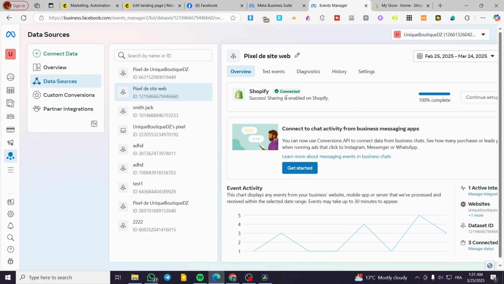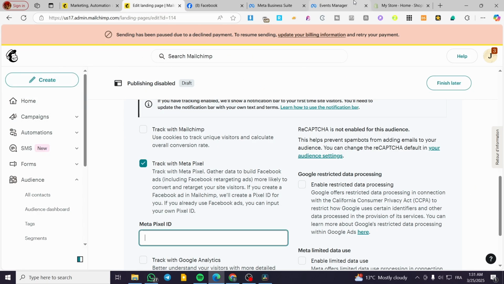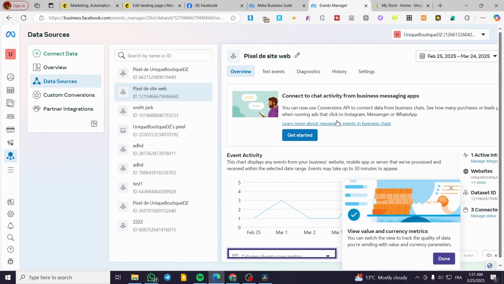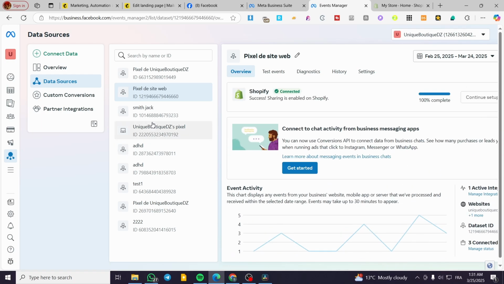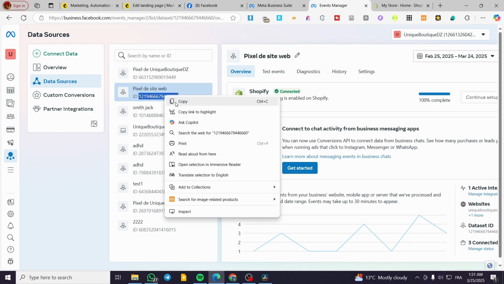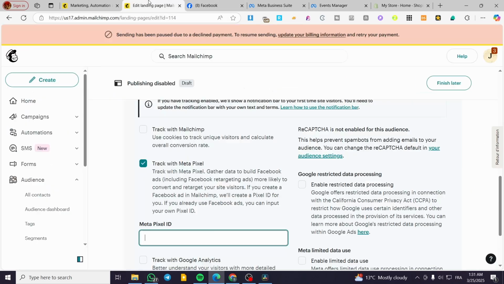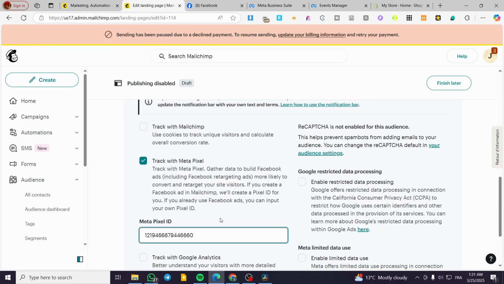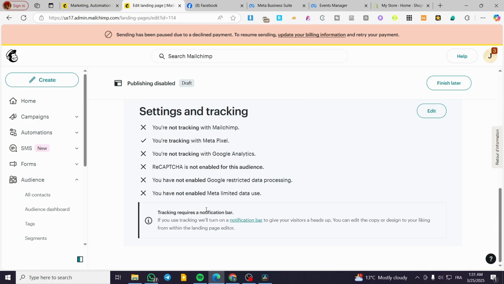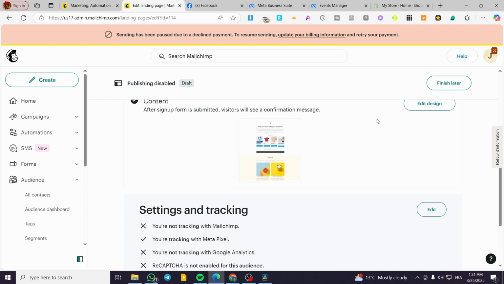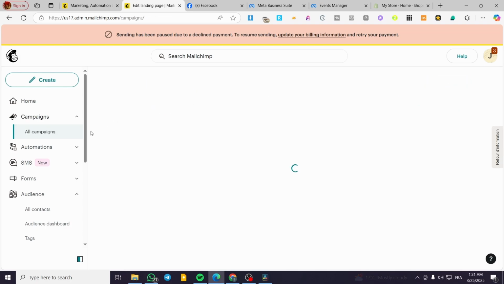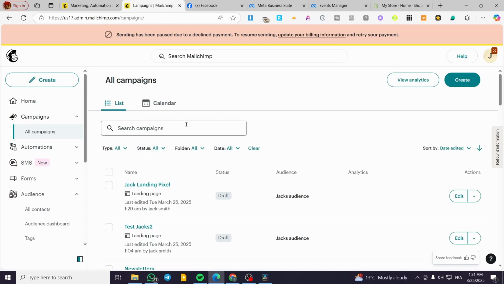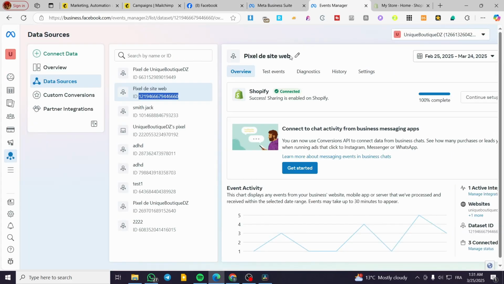For example, this is enabled into my Shopify store, and that Shopify store is connected to my Mailchimp account. So we are going basically to have the pixel or the ID of the pixel, which is going to be this number ID. We are going to copy it and head over to Mailchimp, paste it just like this, and click on save. So as you can see, we have the tracking with Metapixel ticked. So that means that every movement that has been set on the specific pixel or the landing page is going to be tracked on the event manager.